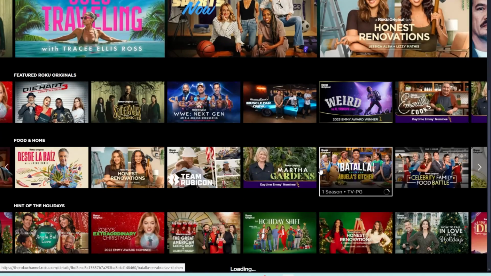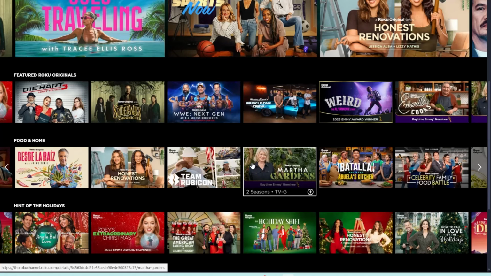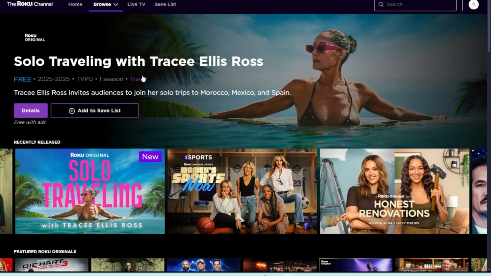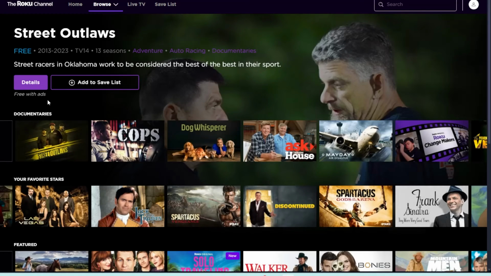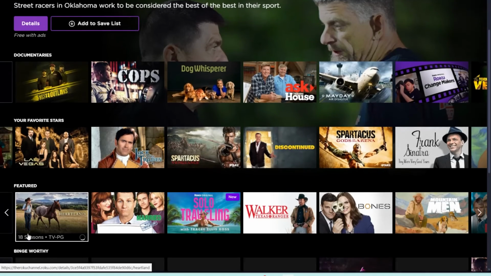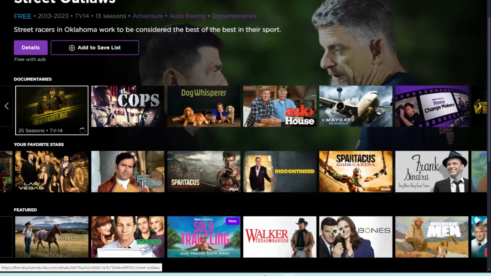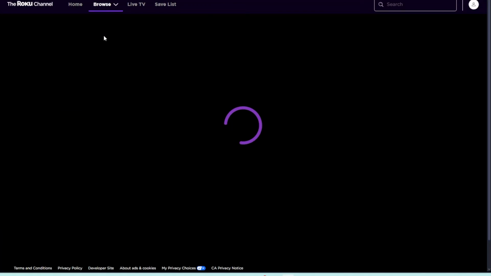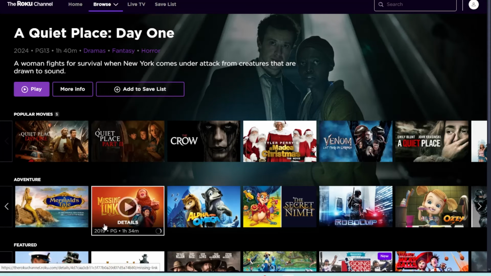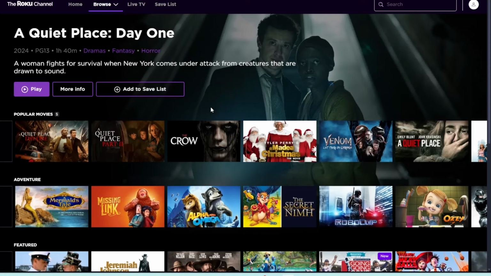And again, these are all free. They're commercial supported. You knew that. That's not a surprise or anything like that. And if you go into the series, same thing as your home screen, they're going to break it down into different categories. And same thing here at the movies. Go right in here to the movies, and they break it down as well.